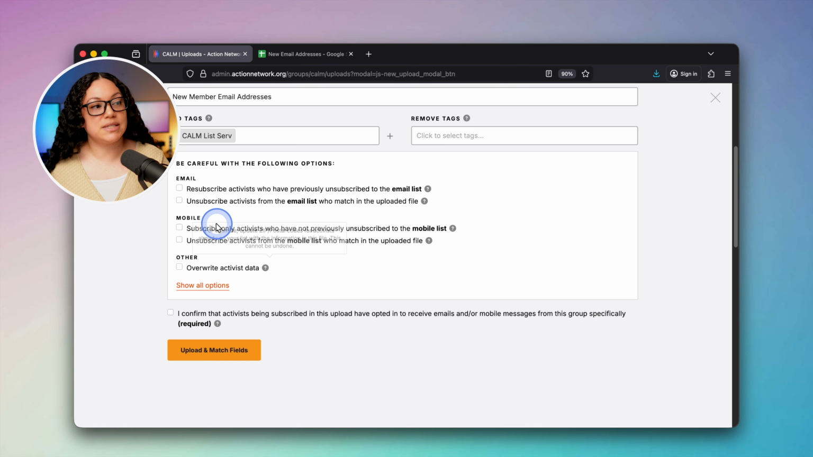The second one here says unsubscribe activists from the email list who match the uploaded file. And in our case, I want to add everyone to the list. So I'm going to leave that one unchecked as well. And then under mobile, we also have subscribe only activists who have not previously unsubscribed to the mobile list, which I'm leaving, and then unsubscribe activists from the mobile list who match the uploaded file. So all four of these I'm leaving blank. It's obviously up to you whether or not you want to check any of them off.